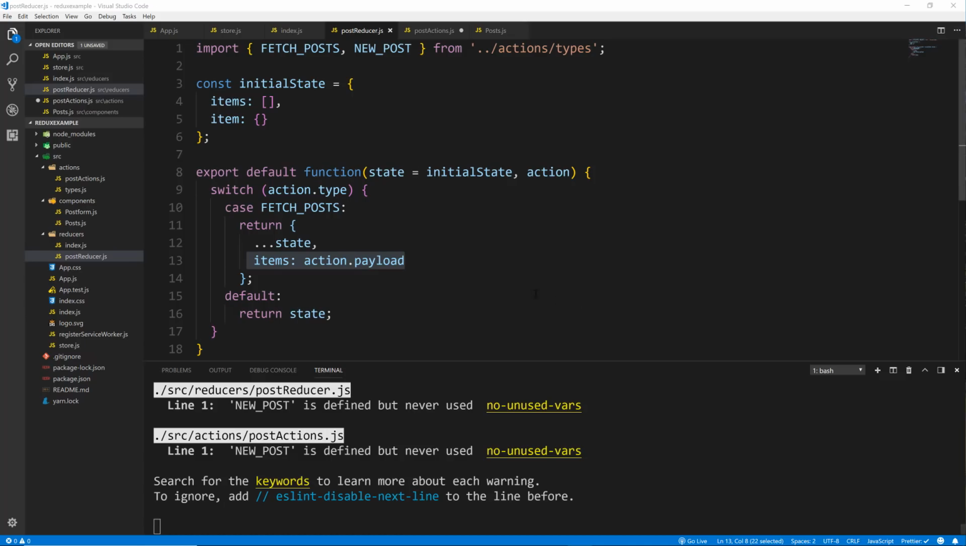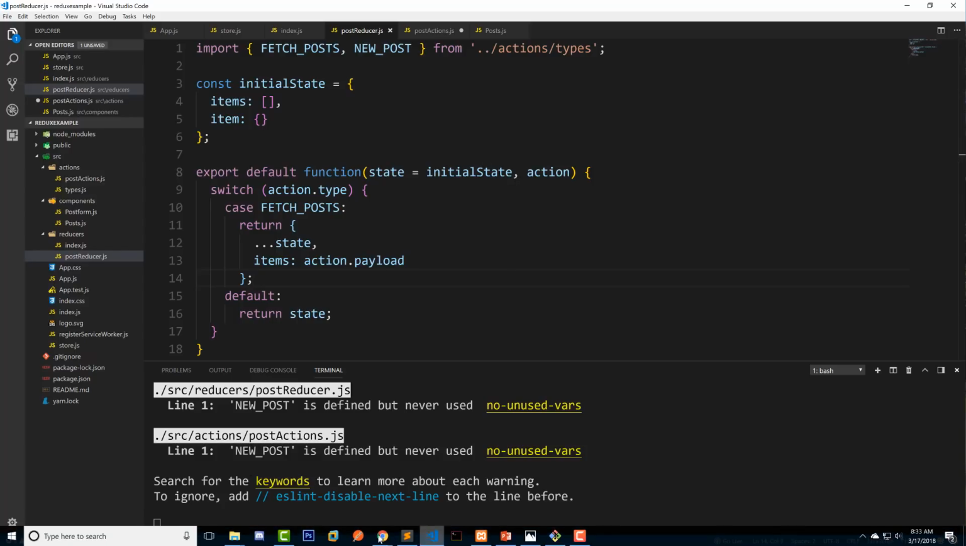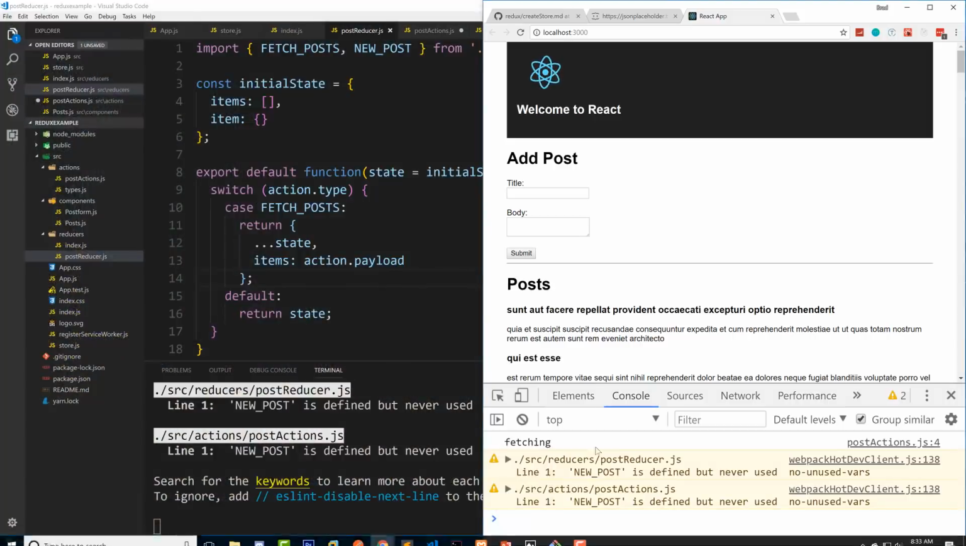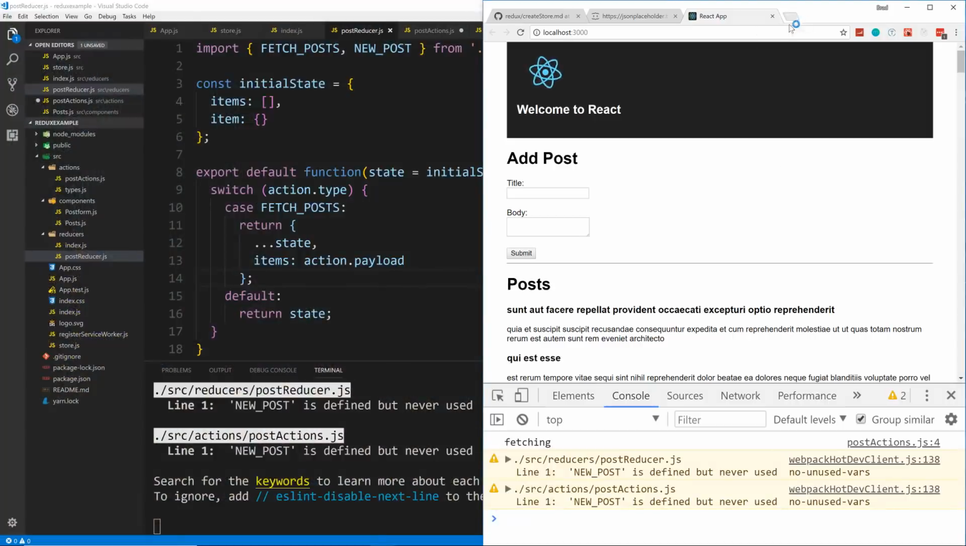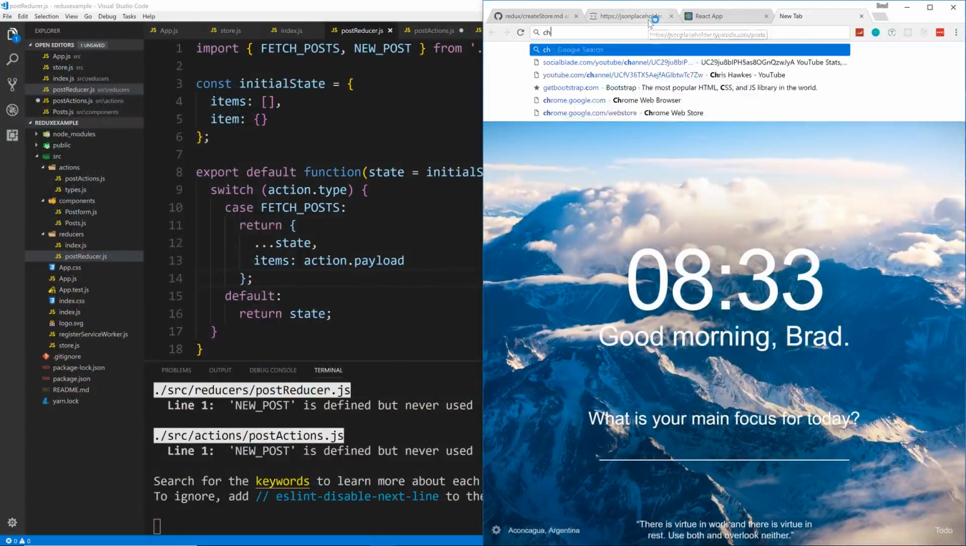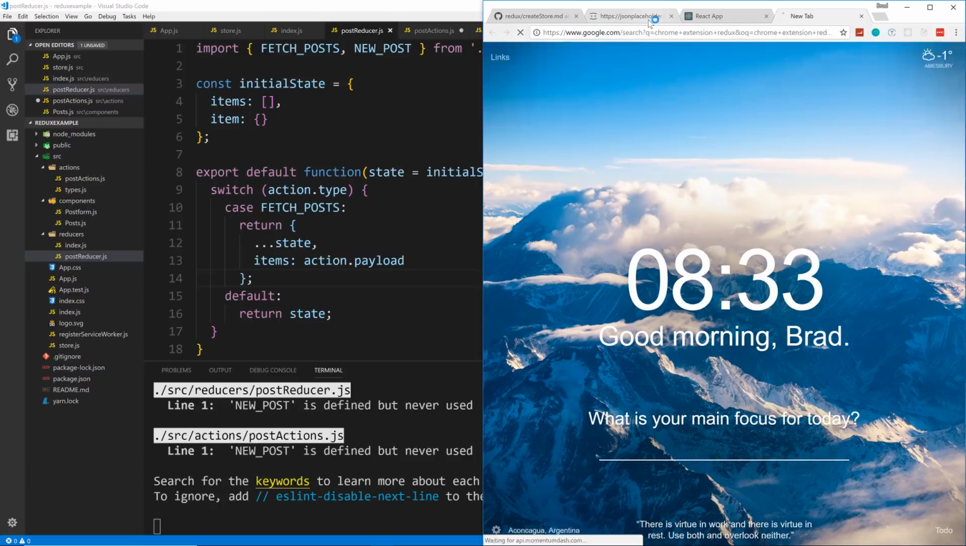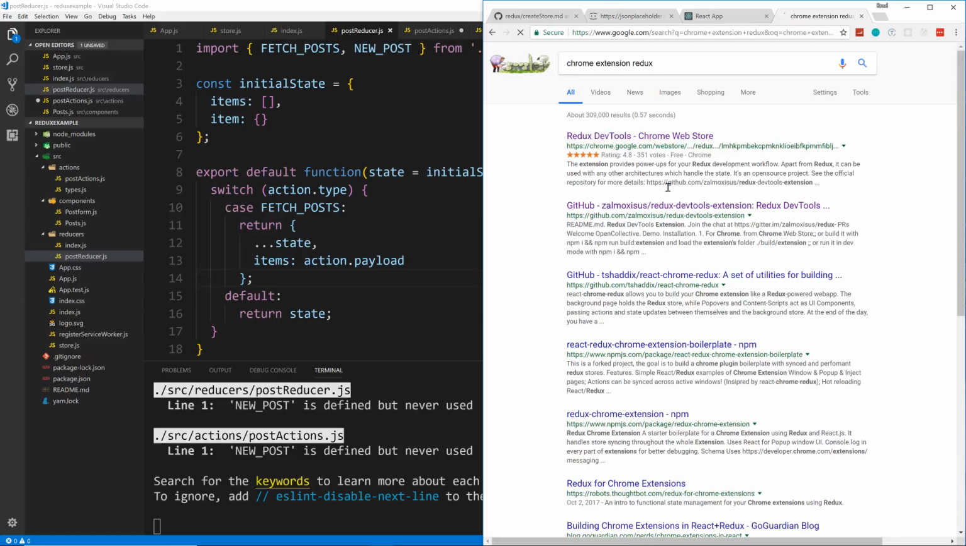Now, one thing I want to do before we do the add post or the new post action and reducer and all that, I want to implement the Redux Chrome extension. All right, so let's see. I already have it installed, but if you search for the Chrome extension Redux, it's the Redux DevTools, okay?